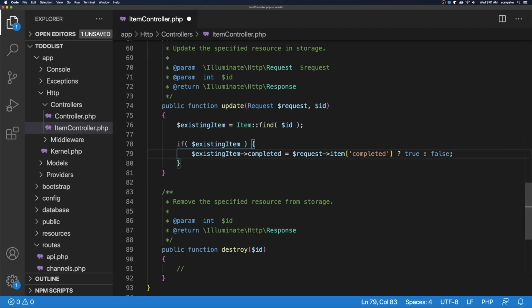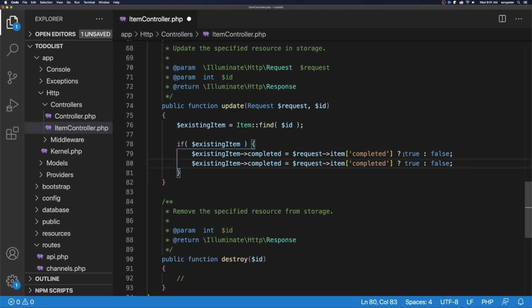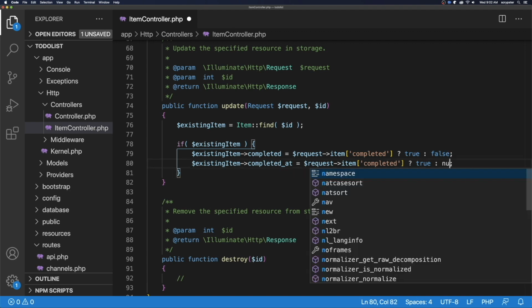And then the next thing I want to do is almost exactly the same. So we're going to duplicate that and say completed at. We're going to check the same request item. If this completed is set to true, we want to update this completed at timestamp. We want to give it a date and time. So if this request item completed is true, we want to set the date and time. Otherwise, we want to set it to null.